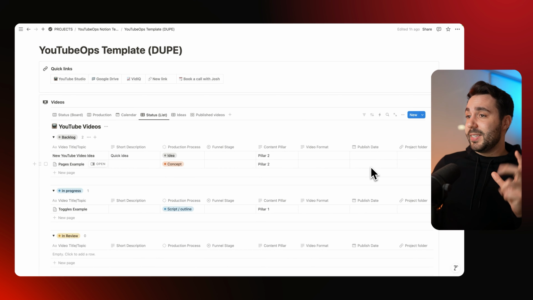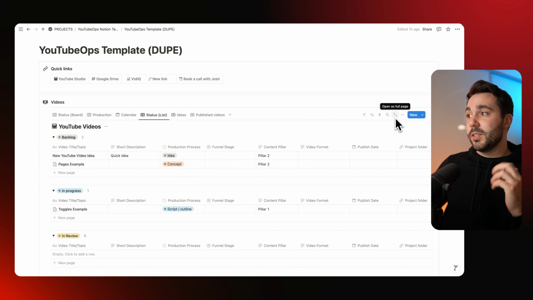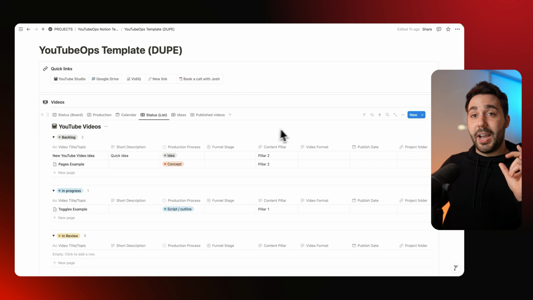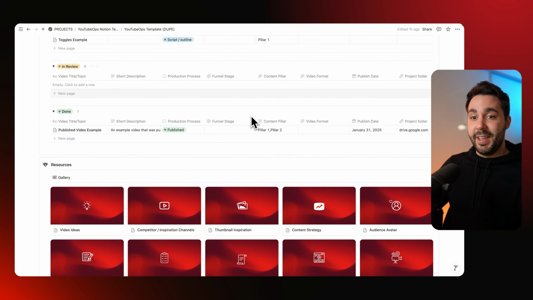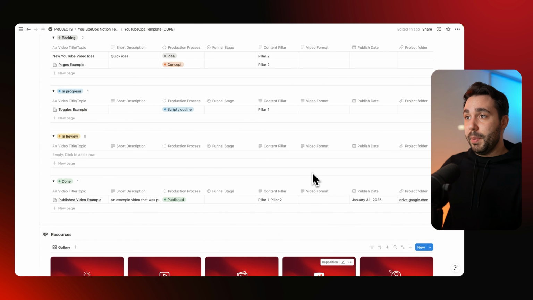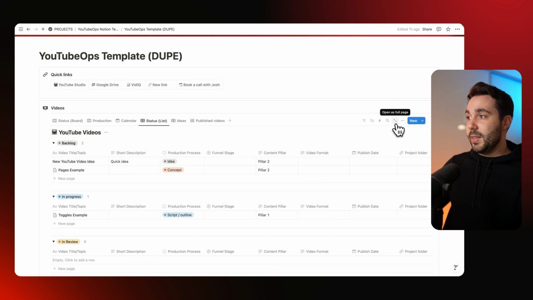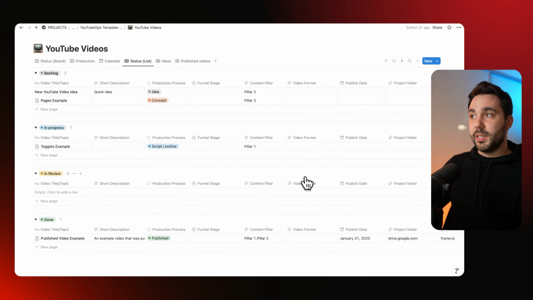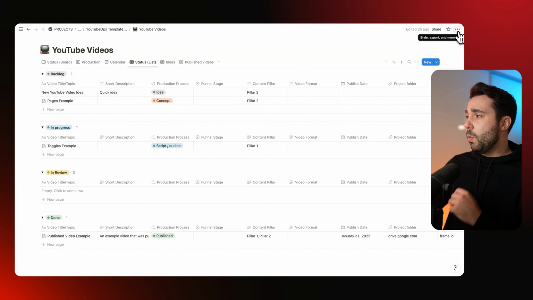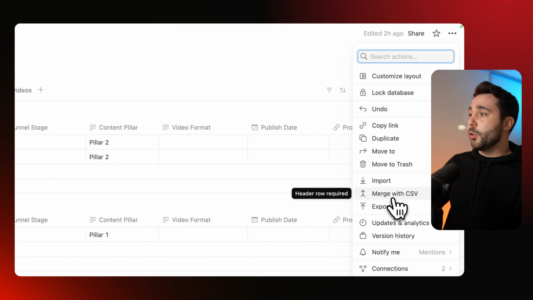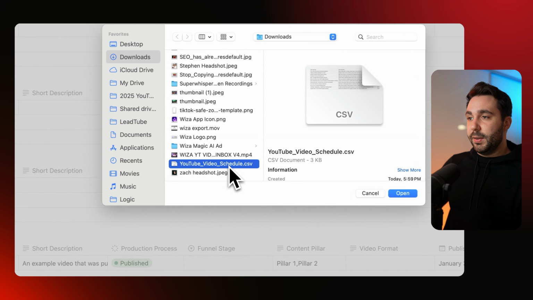Now to import that CSV file, just click on this button right here where it says open as full page, because this is a separate database that's embedded on this page. There's 3 databases. Wait, no, there's actually 2 databases, the video one, and then all these awesome resources that I have here for you. So another reason to get the template. But what you can just do here is click on this open as full page for the YouTube videos. And then we get this full database of all the YouTube videos. And what we're going to do here is we're going to click on the 3 dots at the very top, and you're going to click on merge with CSV. Now here's the CSV file that we got.